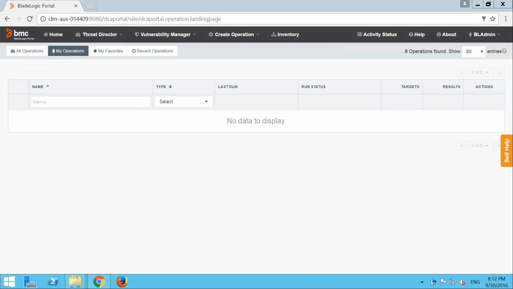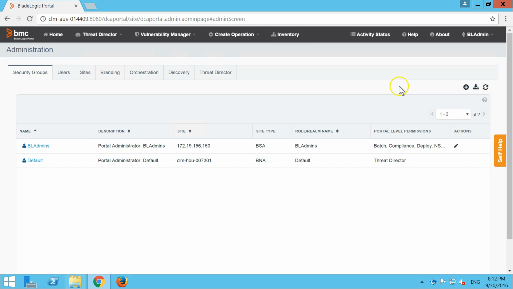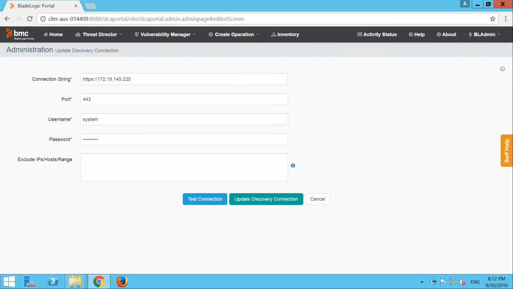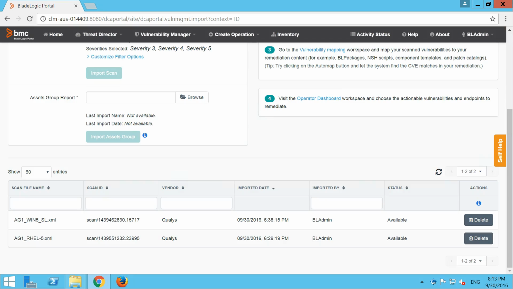We have seen in the previous video that the BMC Discovery connection needs a Threat Director permission. So we'll traverse to the administration. In the Discovery tab, we have already created a BMC Discovery connection. We have imported two Collis scan files. One contains the Windows hosts and the other contains the RHEL hosts.